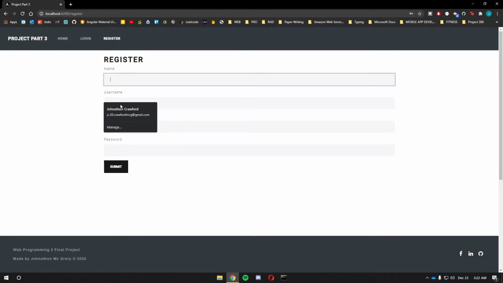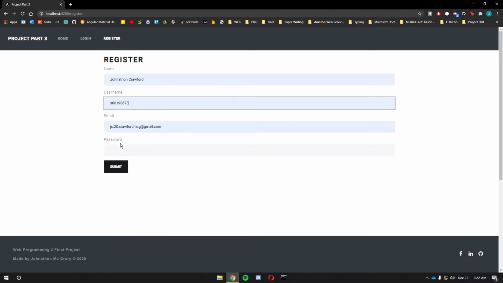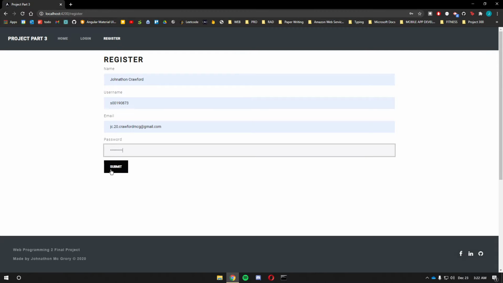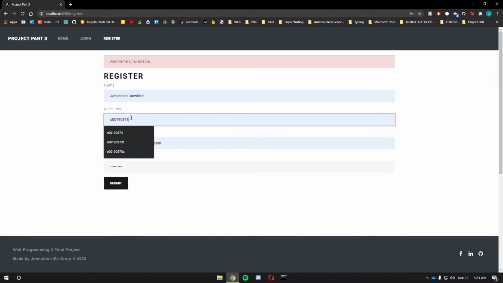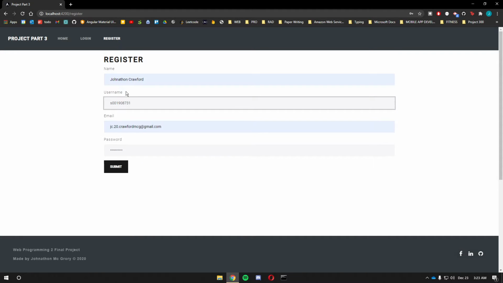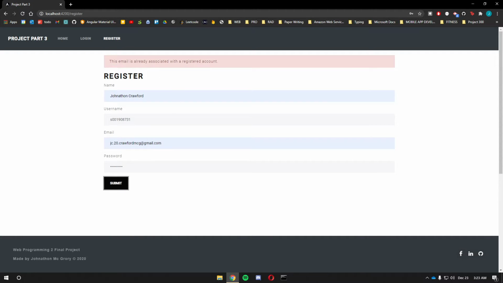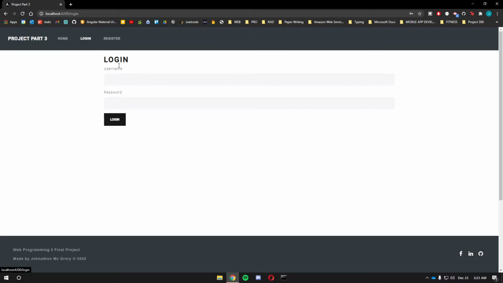You know what I'm gonna do? I'm gonna register myself again. So just put all the same details in again, exactly as I did before. Username is unavailable. Oh, well sure, that's easy. I'll just add a 1 to it. Oh, and the email's already associated with a registered account. Oh, but I don't have another email, so I'll just have to remember my old one.